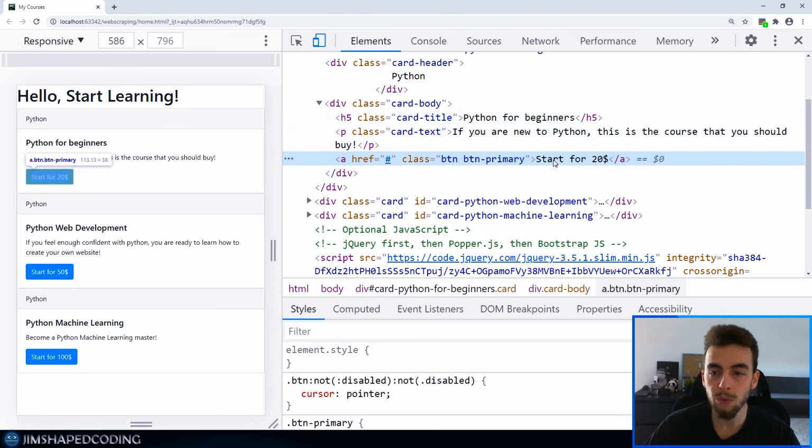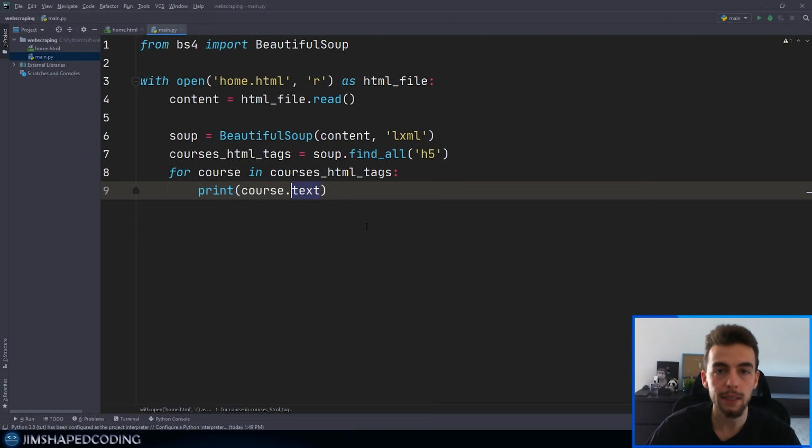And let's actually write a program that is going to search for that Python for beginners, and then we will grab the price for that course, and then we will be able to write a nice program that is going to include a list of all of the courses and then the prices for each one of them. So let's go back to PyCharm and write this program.